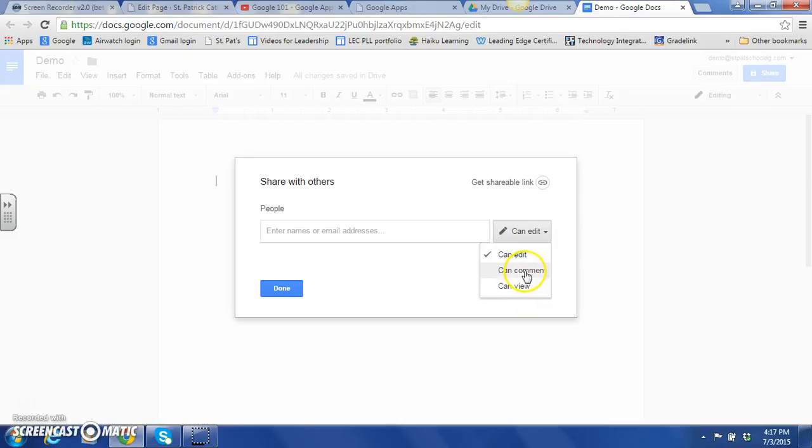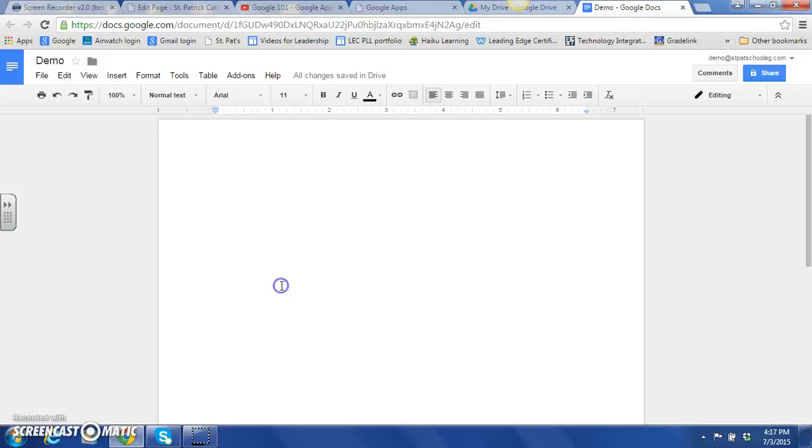You can actually have people comment on your document. That means they're not editing, they're just giving you feedback, or you can have them just view it, which means they can't edit and they can't comment. And this is a really unique feature that Google Apps offers. And click Done.